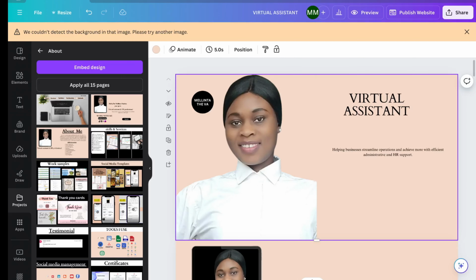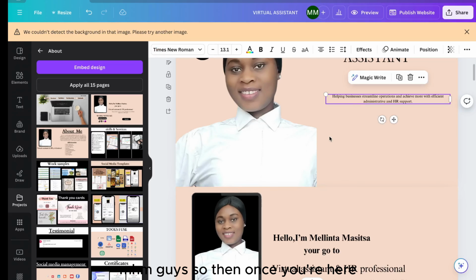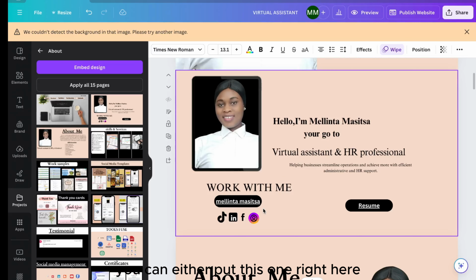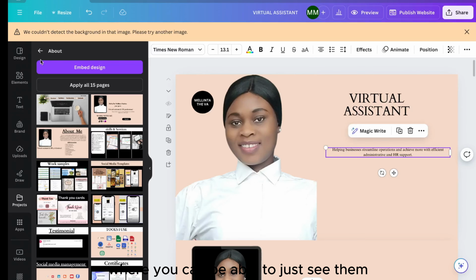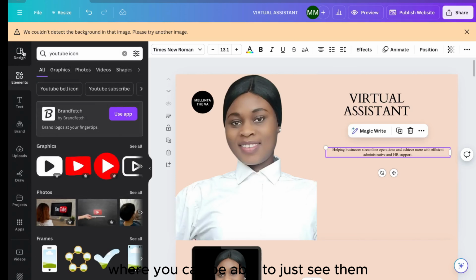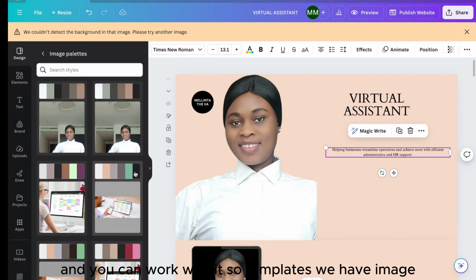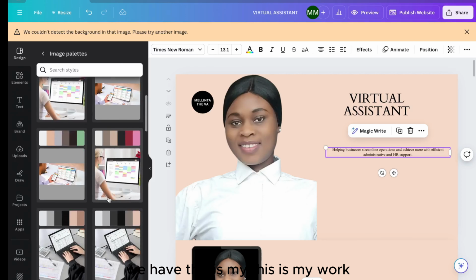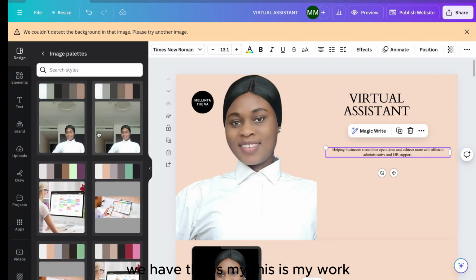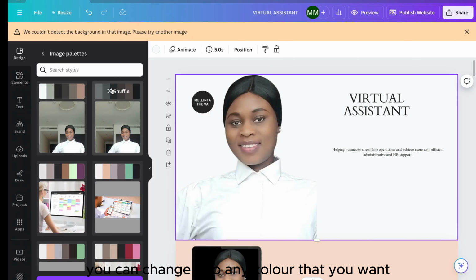So then, guys, once you're here, you can either put this one right here. This is how I had created the other one. I'll have all of these templates right here where you can just see them and work with them. So templates, we have image, we have this is my work. You can change it to any color that you want based on the color that you had.